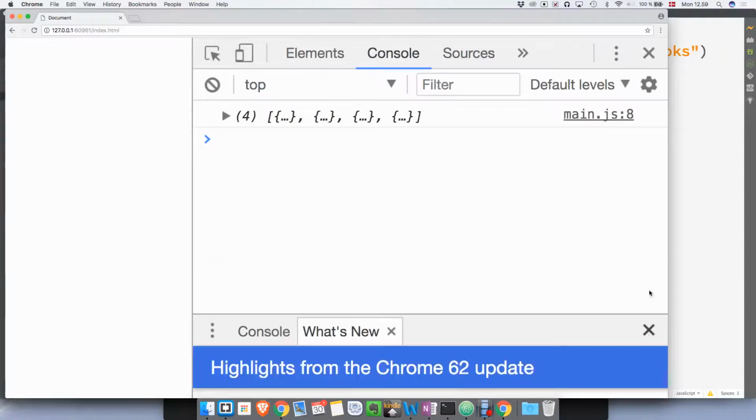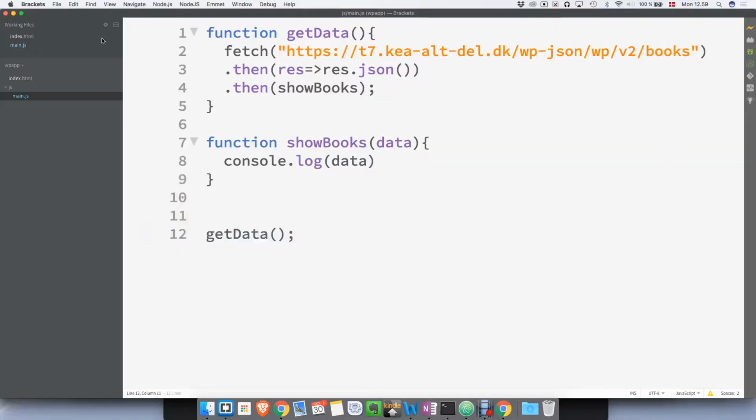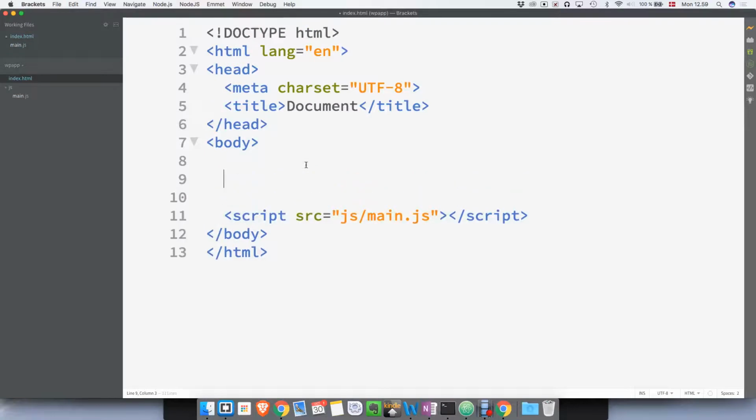Let's just close this one. So now I have 4 posts. Technically books. Great. So let's go back to index.html and say, let's define that template.